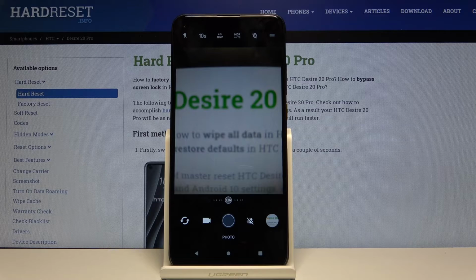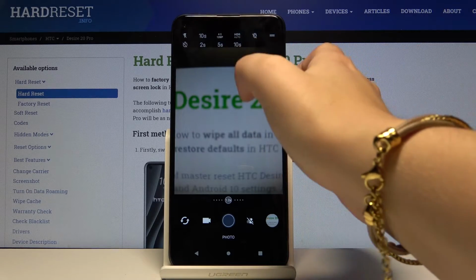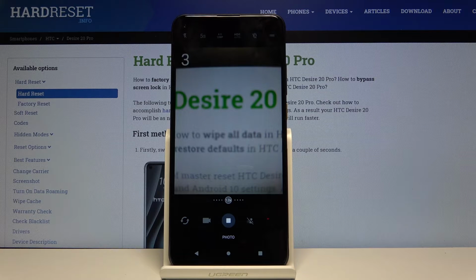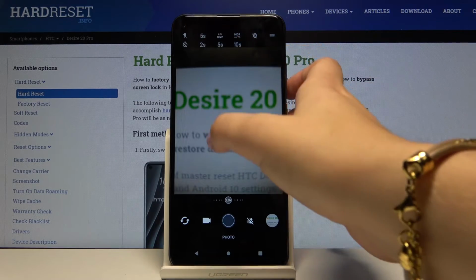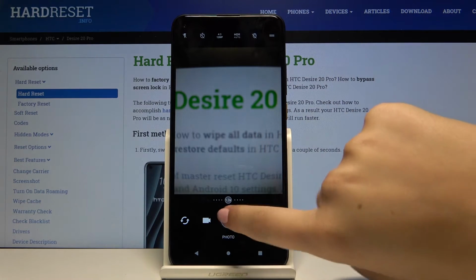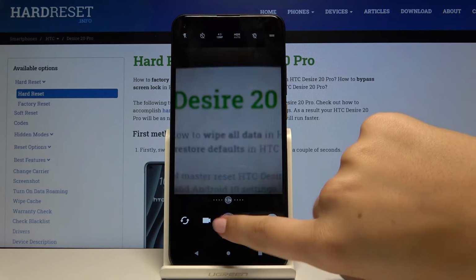Okay, let's check another option, for example 5 seconds. Let's click on the button and as you can see the same situation, but now it is counting down from 5. So if you want to turn off, simply click on this and choose the turn off icon. And from now on you're taking photos normally.